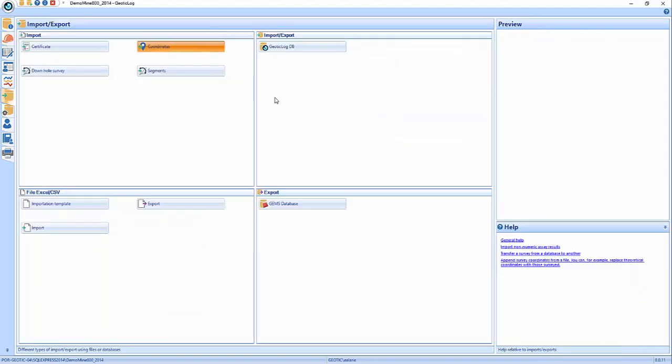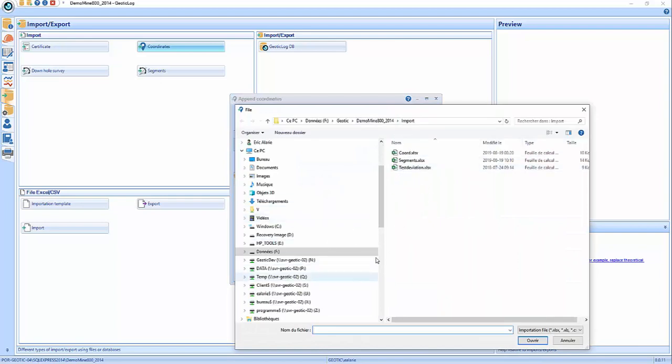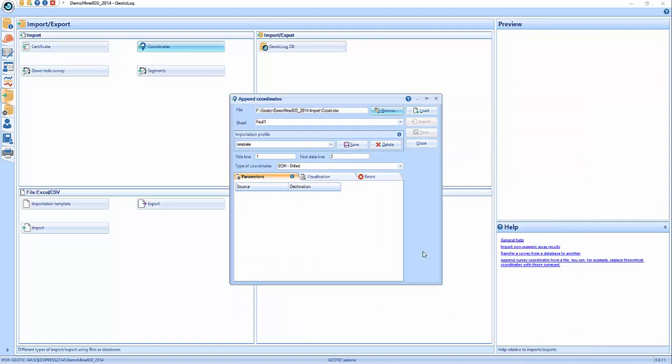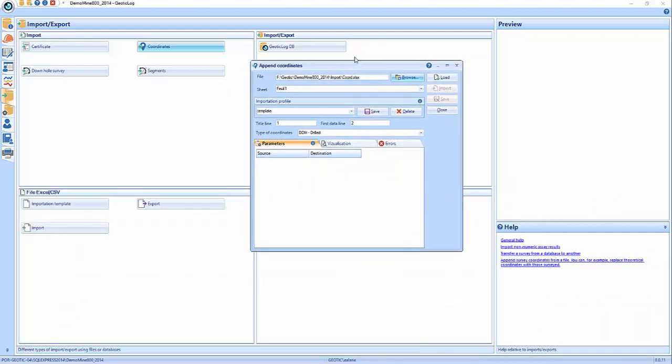To do so, you just click on coordinates. You go and pick the file that you want to import. I have prepared some examples in here, for example, my coordinate file. Sorry, I can show you what this file looks like, just to give you an idea. So this is my Excel spreadsheet.